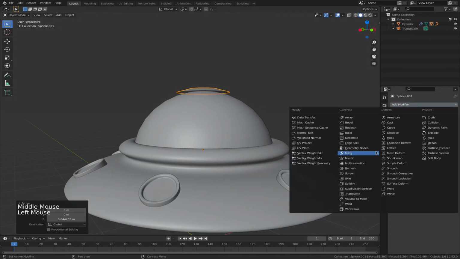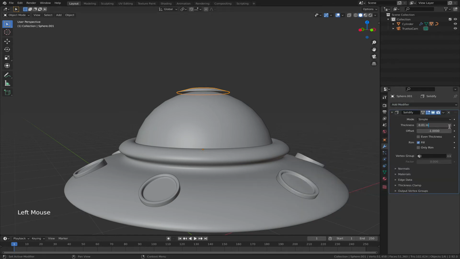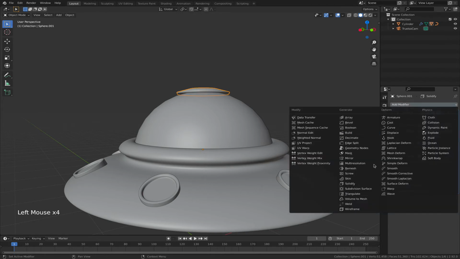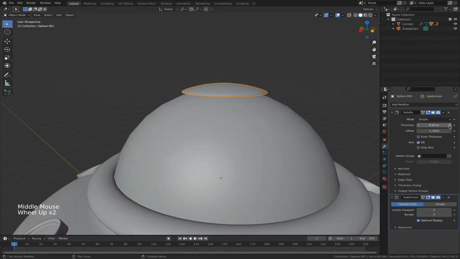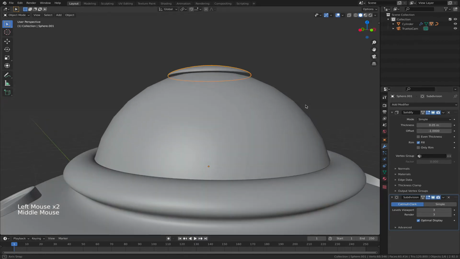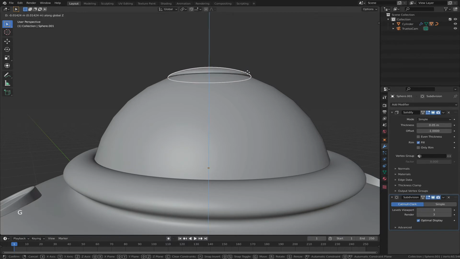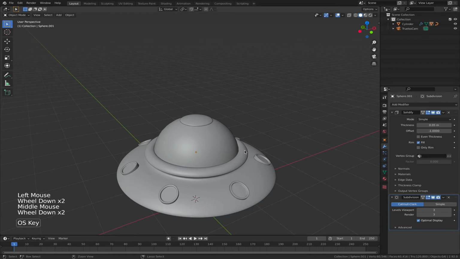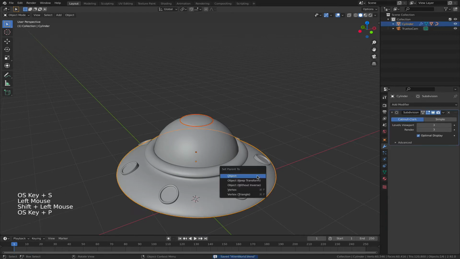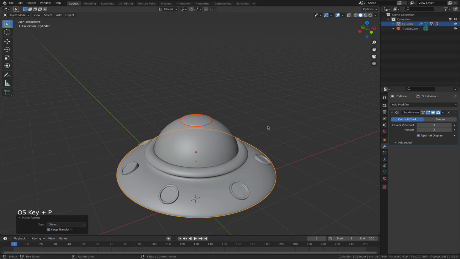Then add a solidify modifier and change the thickness to a desired value. Afterwards, add a subdivision surface modifier and change the subdivision and render levels to 3. Reposition this shape to fit on top of the dome and parent the shape to the body of the spaceship. Now we will move on and make the antenna.